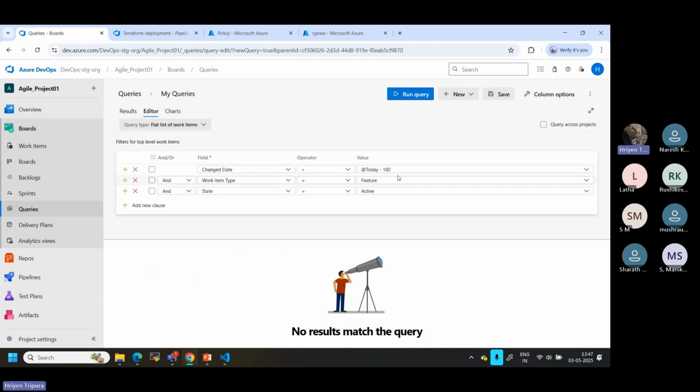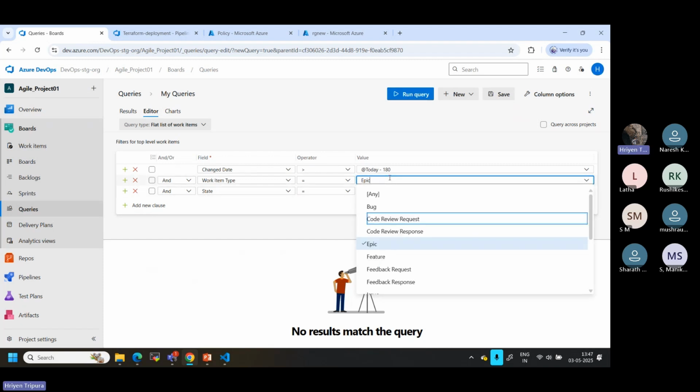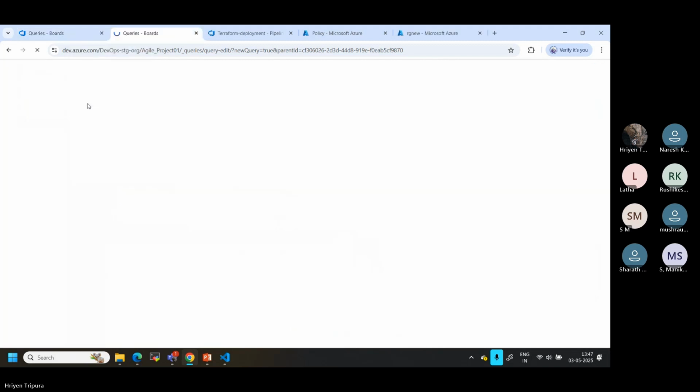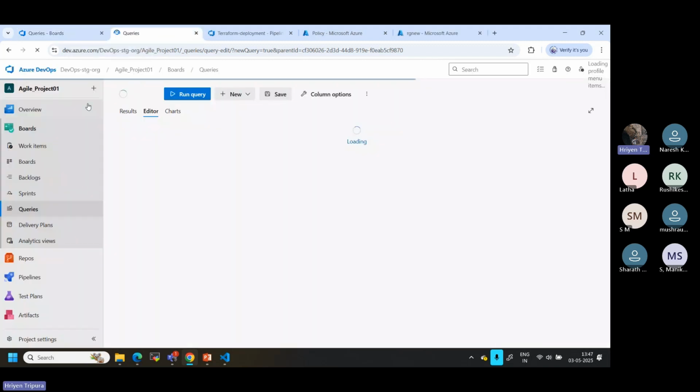Feature level, nothing there. Okay, then epic level. Yeah, nothing is there. But of course, as I told you, if you have the epic created already. Let me create one and show you so that you get some clarity on that. Let me open one more tab. I will go to the boards. Okay, I will create one feature. Right, so go to boards.